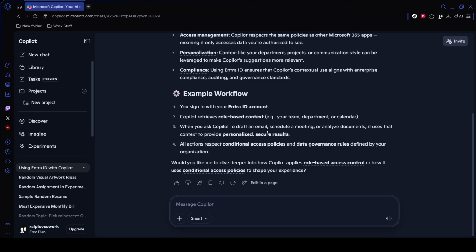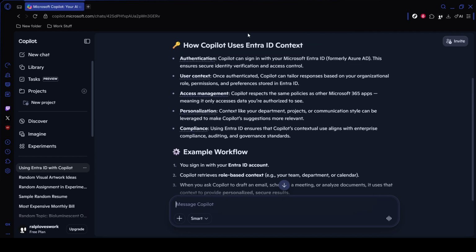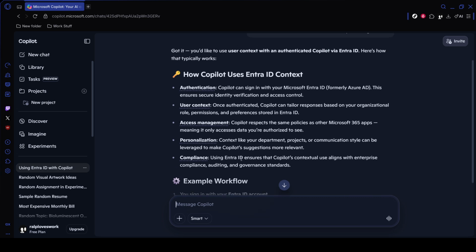Finally, test your authenticated Copilot. Publish your changes, open the Copilot chat canvas, and sign in with your Entra ID account. Then verify that the Copilot greets you by name and correctly uses your user context in the conversation. This final test confirms that authentication, token handling, and claim mapping are all working together as expected.